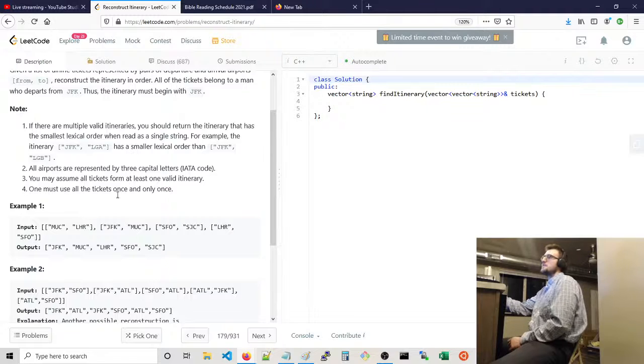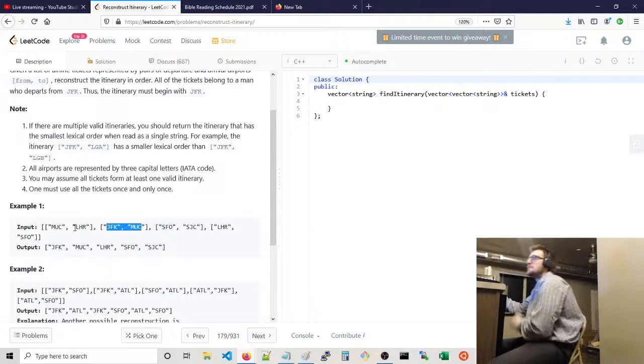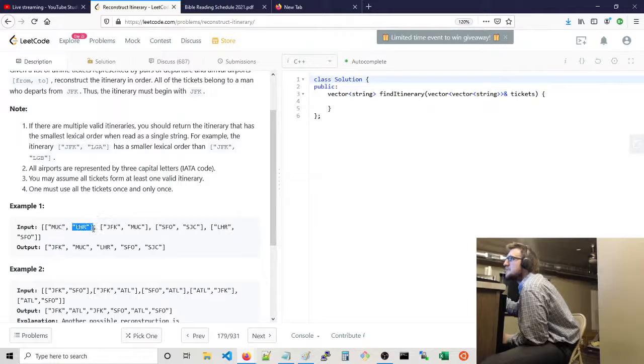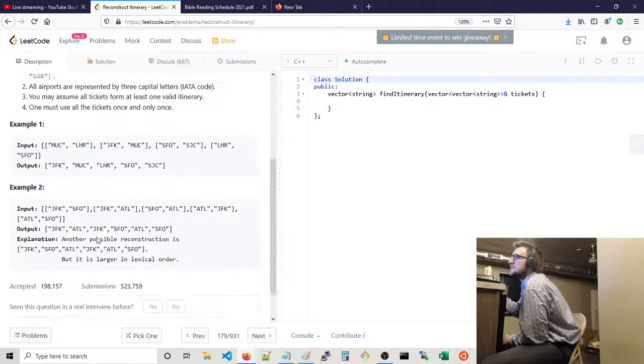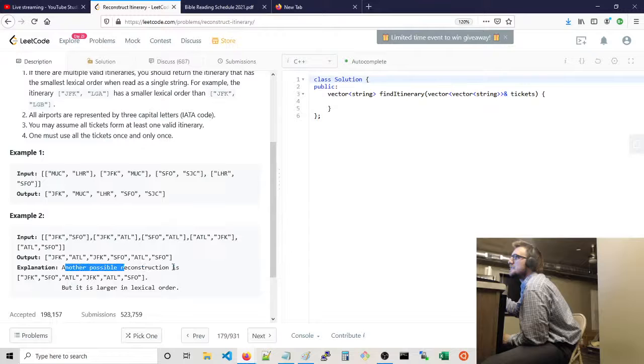And we're going to have a vector of strings. So JFK to MUC, and then there's MUC to LHR, and then LHR to SFO, and SFO to SJC. Now I want to see, okay, another possible reconstruction.